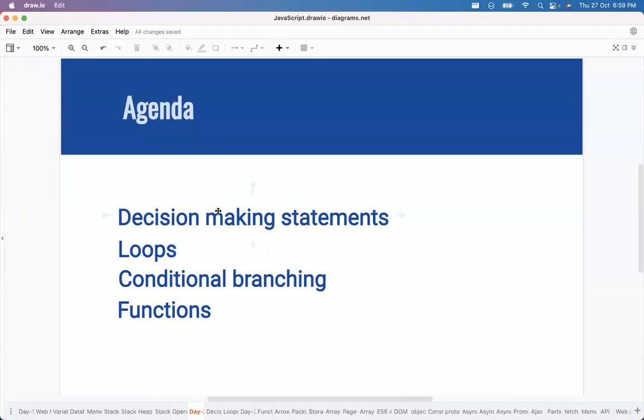The same thing you learned in C language, and there is no difference in the decision making statements. Of course, when you come to loops also, the same kind of loops you learned in C language, you are going to use here. But in JavaScript, some special advanced loops are also there, but I will teach those loops in future, not today. Today, we are going to discuss the basic loops which have been there from the beginning of JavaScript itself.